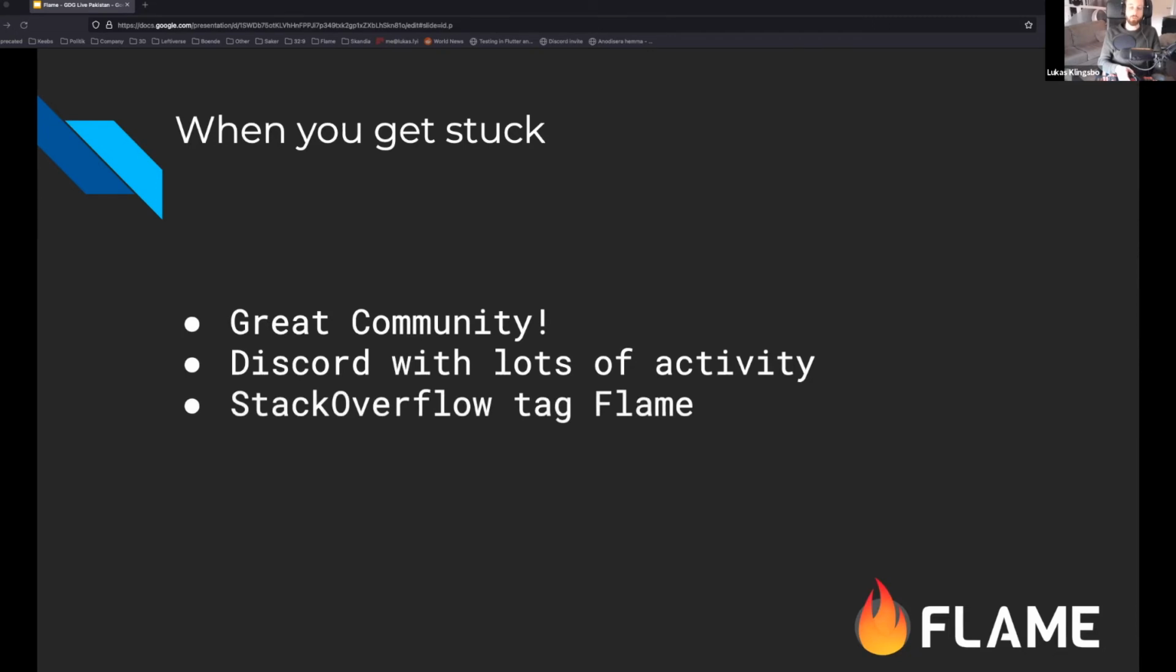And if you're not the chat type of person, then you can use the Flame tag on Stack Overflow, and there will usually be someone answering within a day or so. If you find a bug or have a new feature that you would like to see in Flame, then you can raise a GitHub issue. If you have a hard problem, it's preferred to use Stack Overflow or Discord for when you're stuck, and keep bugs and feature requests to the GitHub issues.